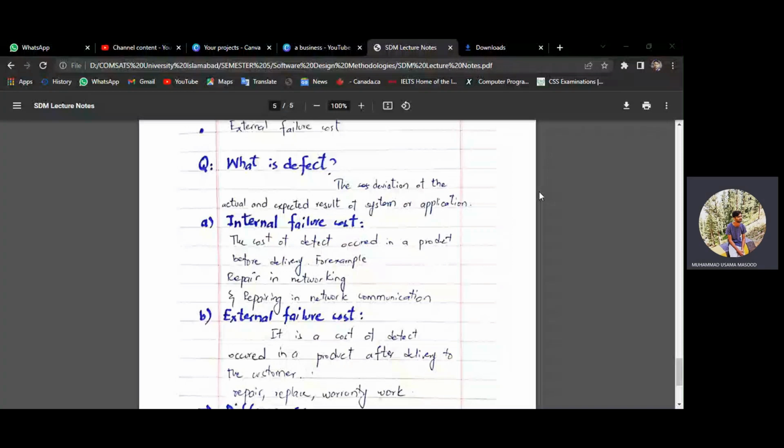On the other hand, external failure costs are the cost of a defect that occurs after deploying the software into the market, and the customer says there is a bug or you need to replace it or repair it. So the cost to the organization that is making the software will be included in external failure cost. Major examples of external failure cost are repair, replace, or rework. So that will be included in external failure cost.